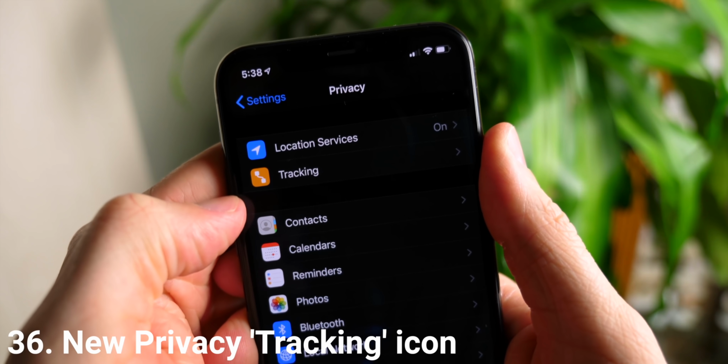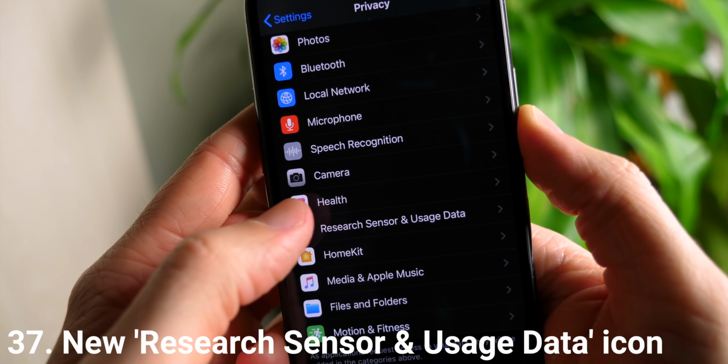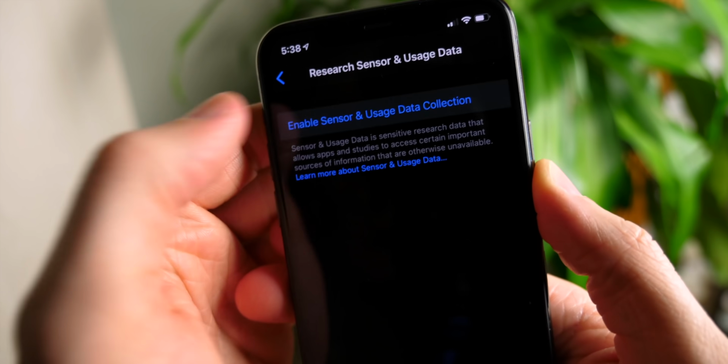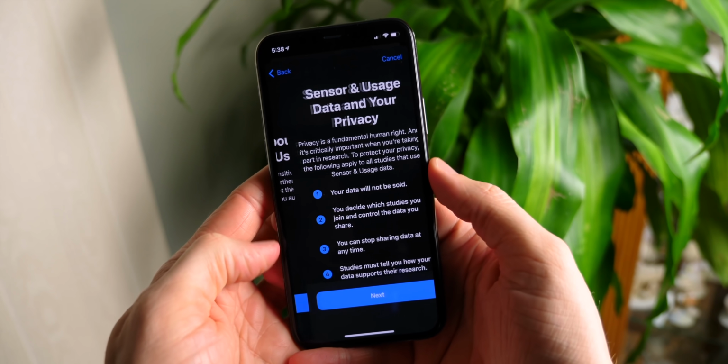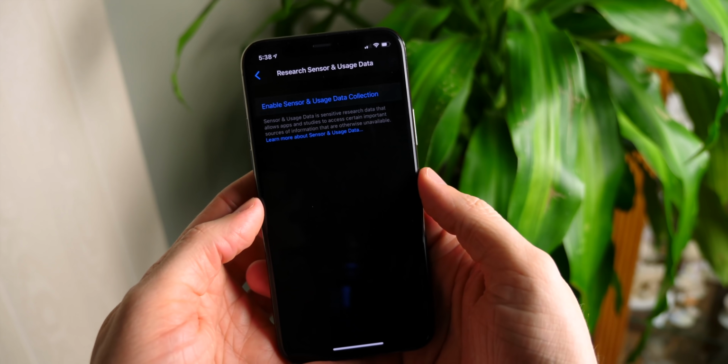Under privacy, there's a couple of new icons, that one for tracking, and then also a whole new section to my knowledge called research, sensor, and usage data. And then you can enable it. You get this UI right here. You can go through and share this if you want to. For now, I don't want to turn it on, but if you do, it's in iOS 14.